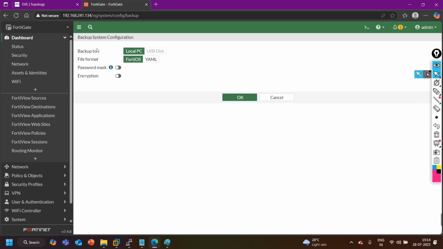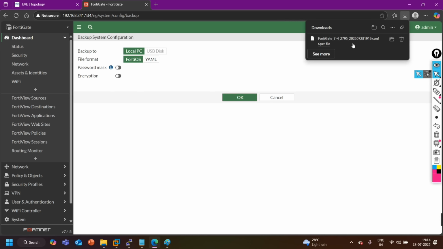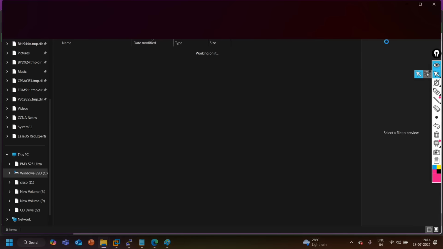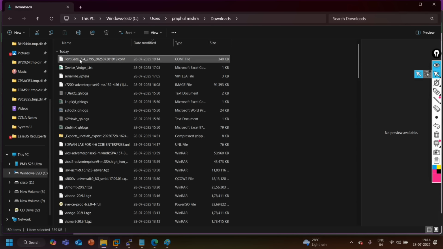very easily. Where do you want to take the backup, on your local laptop or through a USB disk, and should your backup be encrypted or in plain text. Let's suppose it should be in plain text. If I say OK here, it will download the configuration. You can see here in my downloads, this is my configuration.